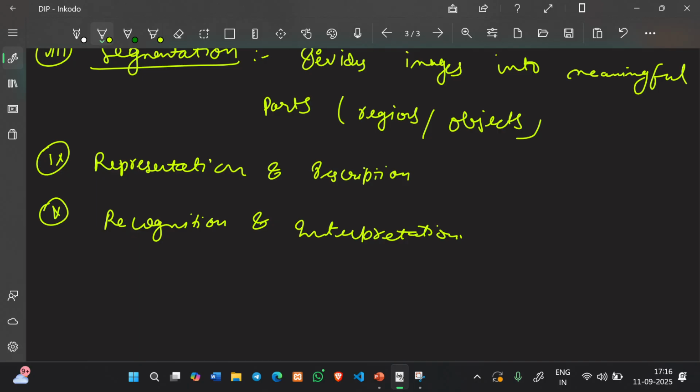So that's about today's video. Those are the 10 fundamental steps in digital image processing. You can think of them as the entire journey an image takes, from being captured to being enhanced, segmented, recognized, and finally understood by the computer. In the next video, we shall go deeper into the components of an image processing system, the hardware and the software that make the whole process possible.